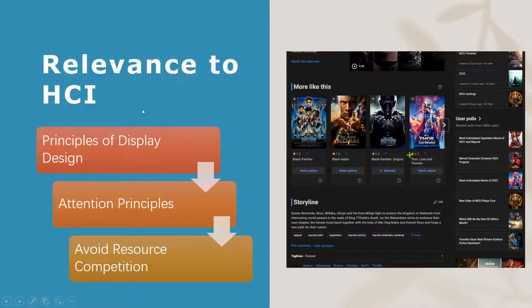So I think it mainly violates the principle of display design, the attention principle, which means that it should avoid resource competition. However, on the IMDb page, there are too many resources and too much information.